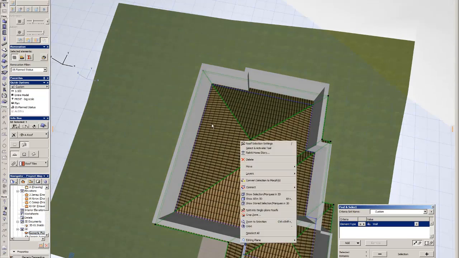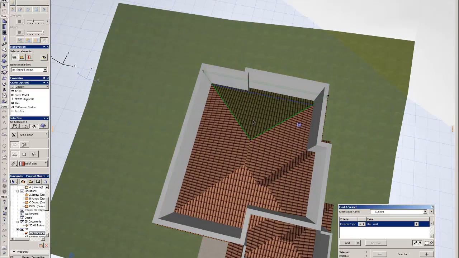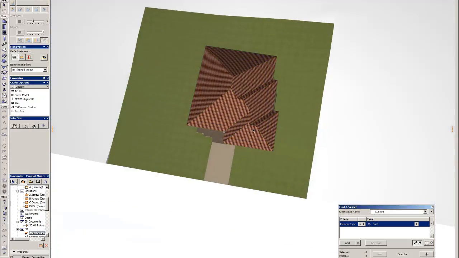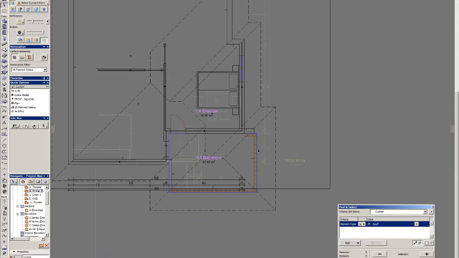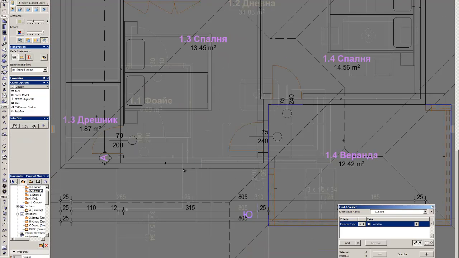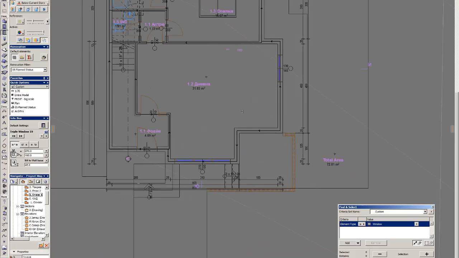As I mentioned, we will turn this roof into single plane roofs. Select all roofs and the trim to roof command. Crop to roof command, actually.